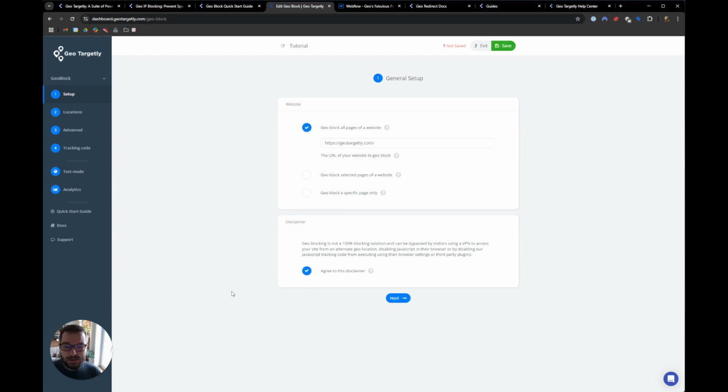Basically, this disclaimer is saying that even though you're implementing GeoBlock in order to prevent visitors from accessing your site, it is not a 100% blocking solution. What I mean by that is that there are ways around it. They're not super simple, but it can be done. The easier one would be visitors using VPNs. Such as if you're preventing visitors from, let's say, China, and they are from China and they use a VPN, they are able to bypass the blocking.